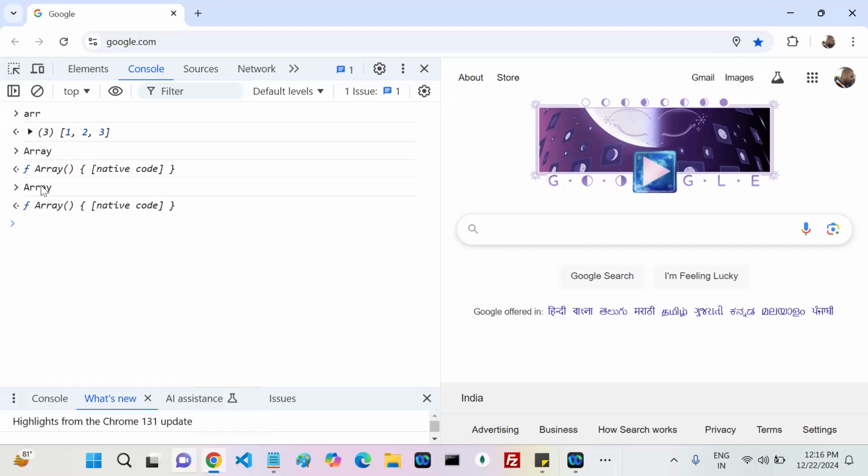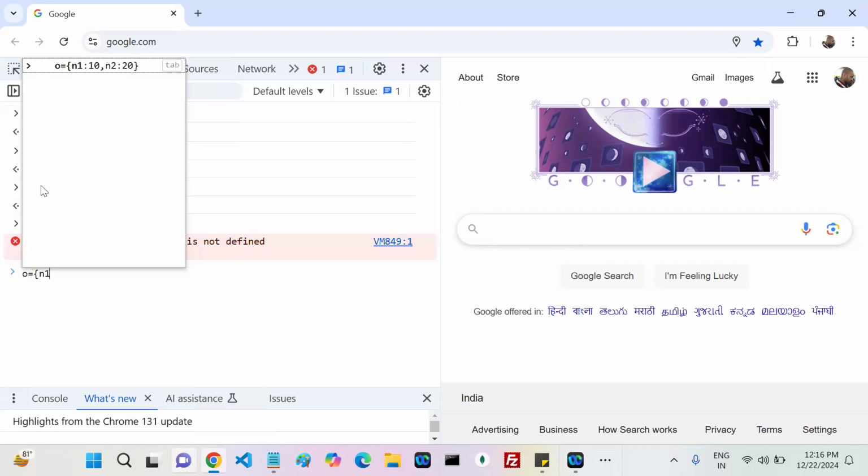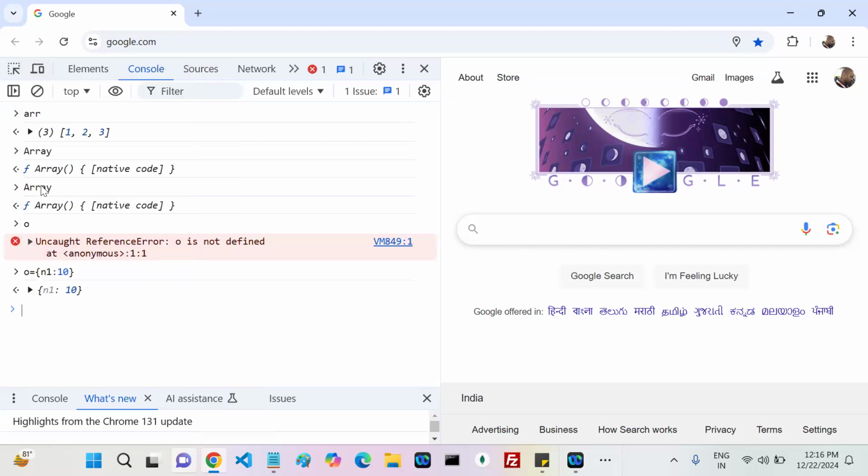Functional class. Okay. The next one is this is my O. O equals to N1 10. This is an object of which class? O type also object, right? This is an object of object class only. Understood? This is an object of object class. Got my point?